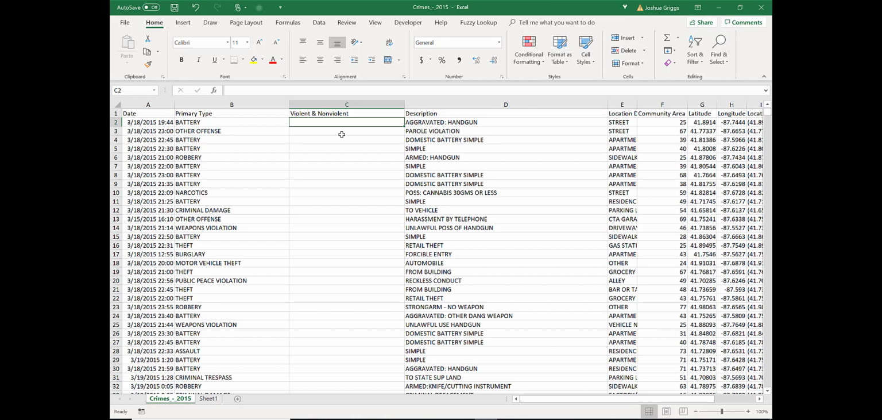Will we make the most efficient use of our time if we go in and manually input each value as violent or non-violent? Now remember, we have over 260,000 rows. That would take us a long time. Fortunately for us, Excel created a key function that we're all familiar with that we can use to fill in all these values underneath this violent, non-violent column. And that function is actually VLOOKUP.